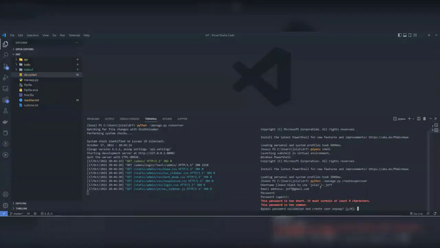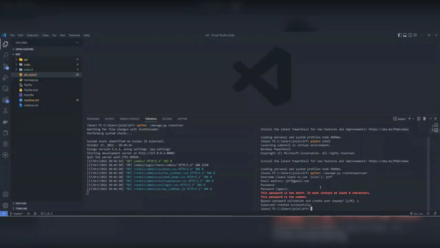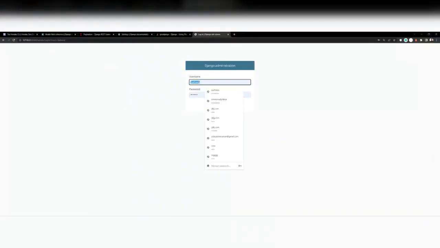And Django is so intelligent, it's going to tell you that it's a very short password. So you can decide to press N and retype the password, but I will just press Y because we are not a super secure app right now. So I just typed Jeff and then the password test. Access the admin panel. Awesome.